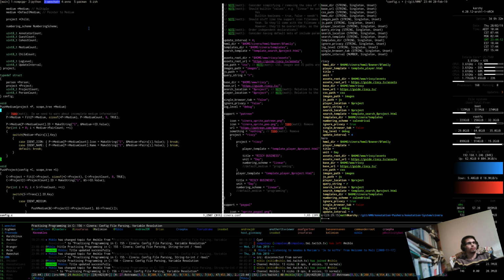So when we push a project, we're not looking at the trees, we want to be looking at the pairs. And we probably don't need to bother about pushing the default medium on straight up there, because it doesn't matter. We only needed to make sure that the actual mediums were available to us. So we're not looping over the trees again. We're looping over just the normal pairs.